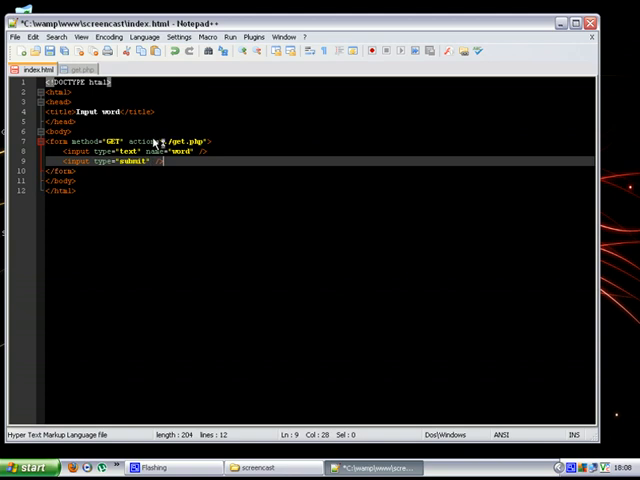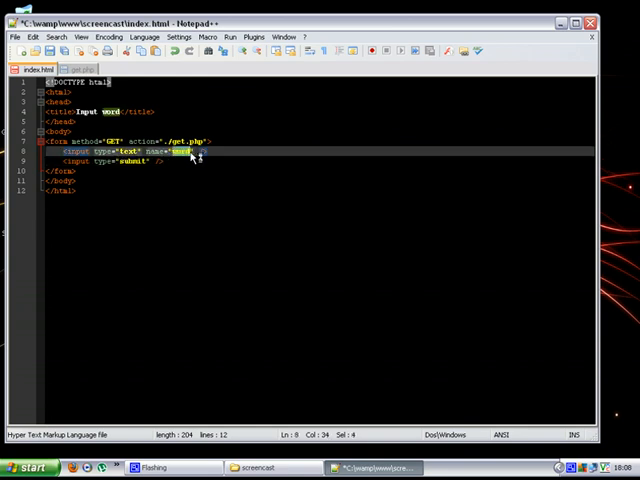Right, it's important for this script to work that, as I said, you give the text field a name. In this case I've just given it word. It's important to give it a unique name as well, if you've got quite a long form. Make sure you always remember that as well. That's all I need to do in HTML.